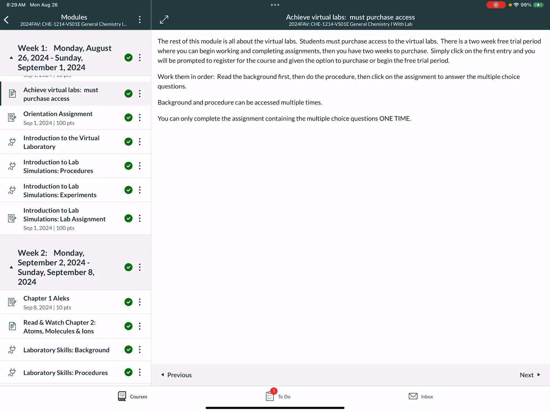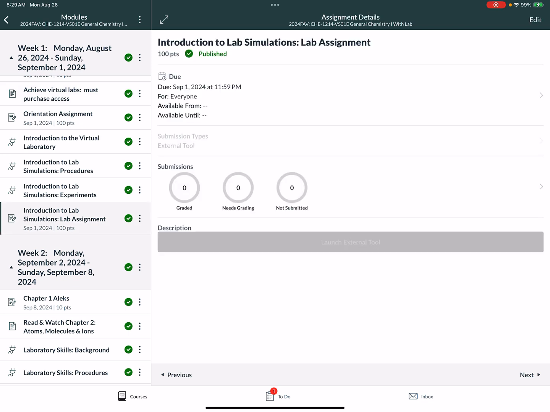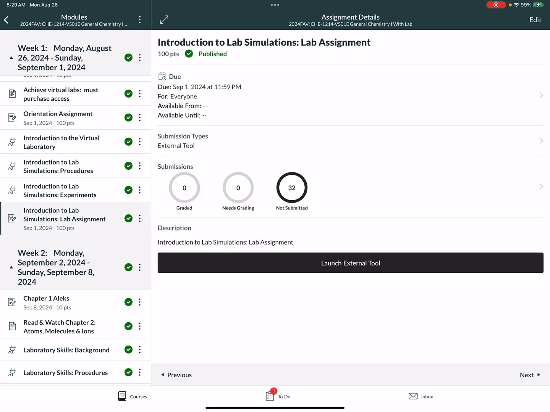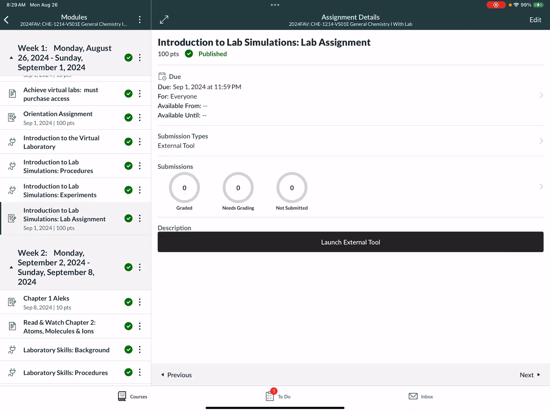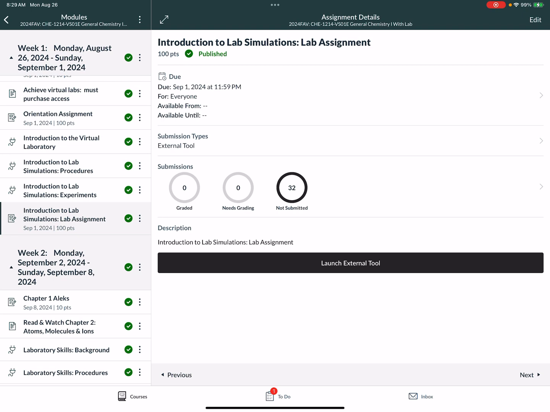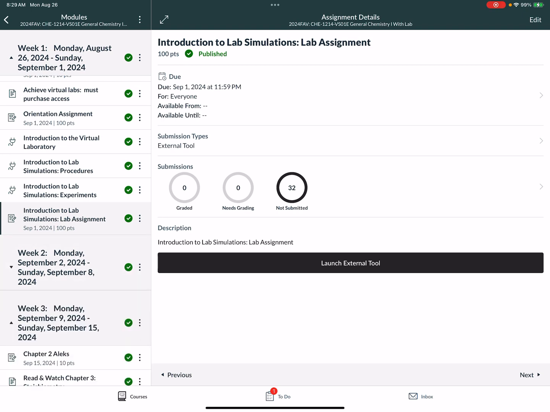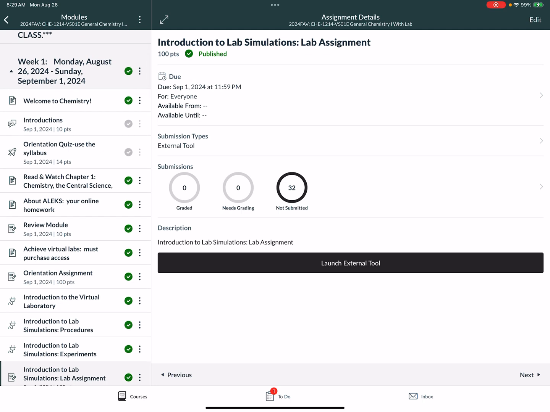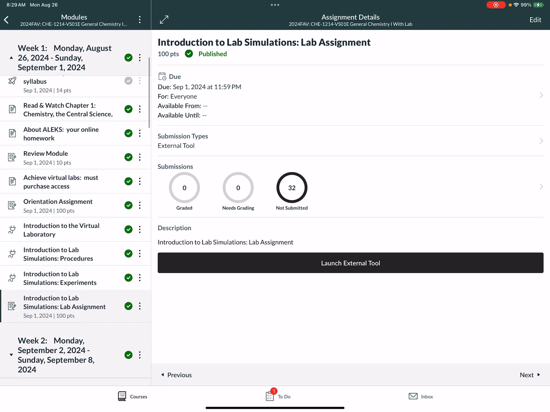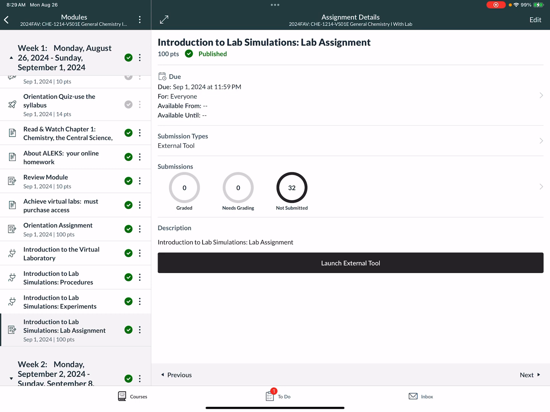The questions that are graded, like the lab assignment part, you can only answer those questions one time. Okay, so the procedures and the experiments, you can work through those as many as you want. But the questions, where your grade for the lab comes from, you can only access those one time. Okay, so again, I encourage you to work through week 1 in order. And message me if you have any questions.